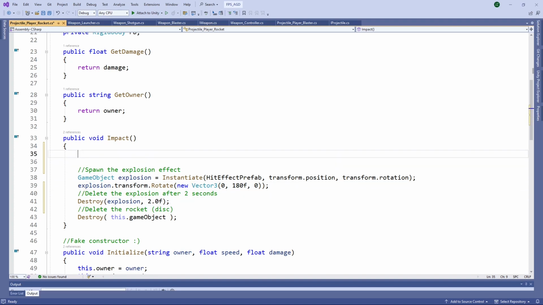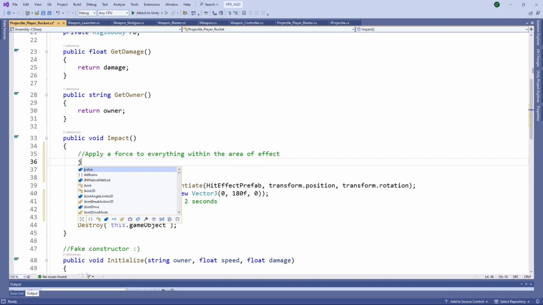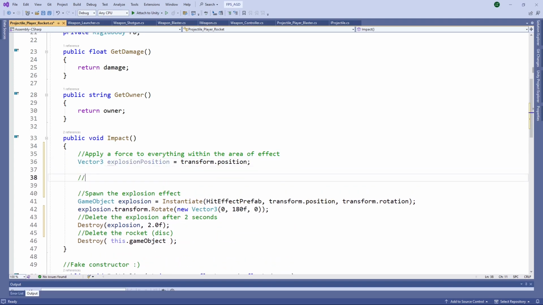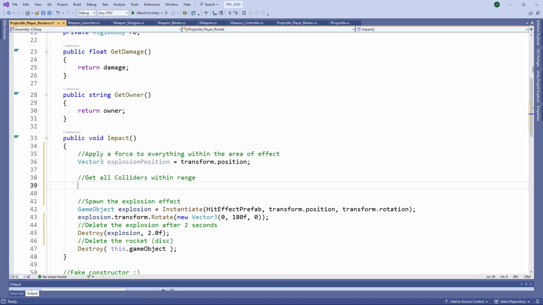All right, so let's do that. So we can apply a force to everything within the area of effect. So first up, because we use this a couple times, we'll just say explosion position equals transform dot position, just to make our lives easier. So we get all the colliders within range. This is going to return an array, not an array list, just a regular old array, usually called colliders. And we use what's called a physics overlap sphere.